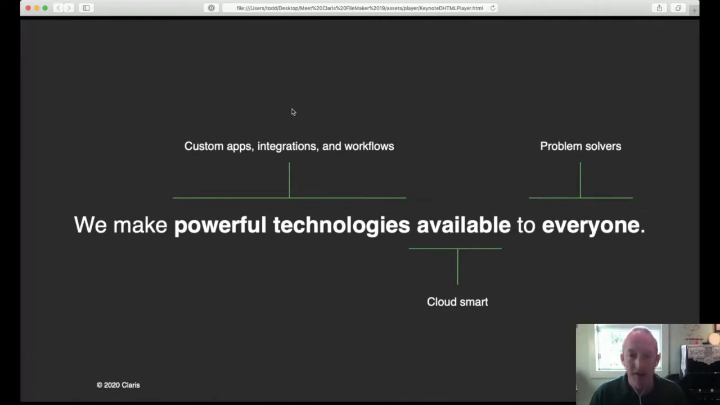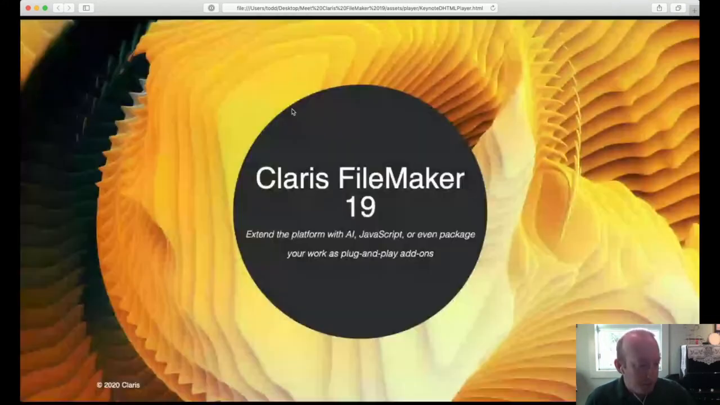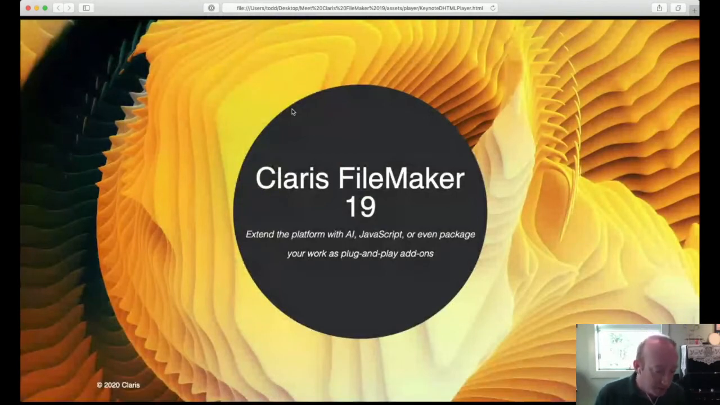And it all comes down to this low code technology that's accessible to all users, but then it can be extended by those of us that would be considered a pro developer or have programming experience, where we can get into the nuts and bolts of things. And so it all comes down to powerful technologies available to everyone. All right. So that brings us back now to Claris FileMaker 19, which is the next chapter of Claris FileMaker.